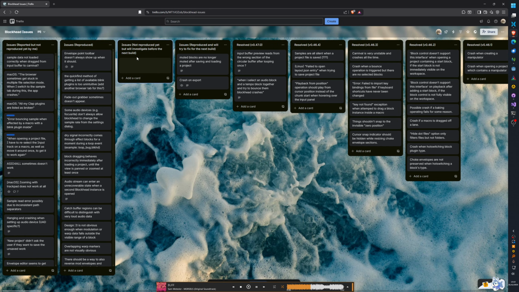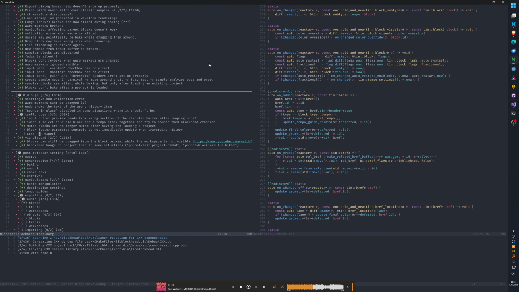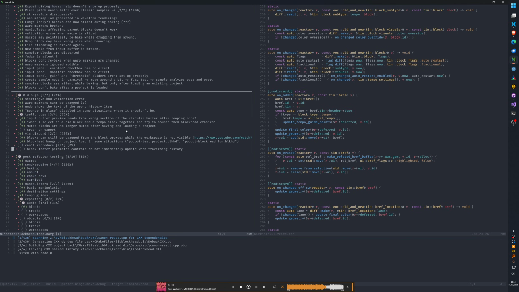No, wait, I think this was actually in here. And then I moved it in here because I saw that it was in here, and I thought that when I put things in here, it means that I've reproduced them, but maybe it doesn't. I can't remember what rules I set myself for this list. So let's just say can't reproduce. Let's just do that.